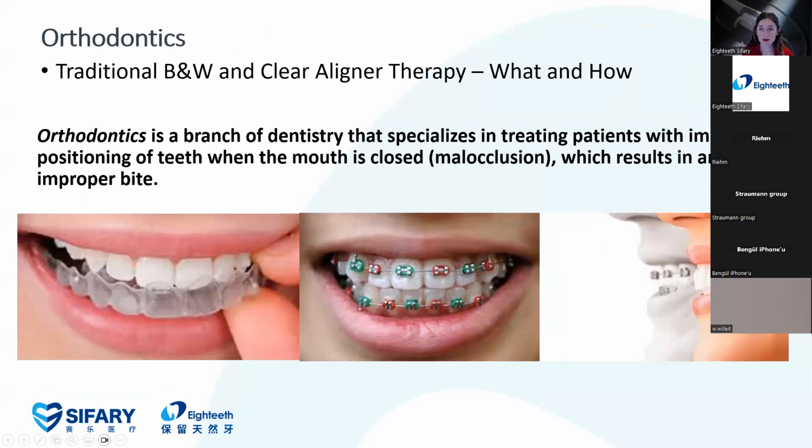We have another branch. It's not for restorative reasons, but we call it orthodontic reasons. Orthodontics is the branch of dentistry that specializes in treating the positioning of patients' teeth and correcting malocclusions, like habits, closing or functional chewing and so on, in order to improve the bite.